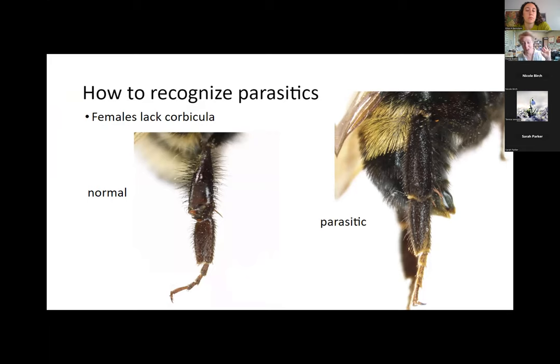Some of them are extremely rare. Some of them are very difficult to ID. So the main thing we want you to do is just know how to figure out whether you have a parasitic bumblebee. And if you do, just take a lot of photos. So if you have a female, they won't have the pollen basket. They'll have hairs that go kind of across their hind leg where the pollen basket would normally be. And they're normally kind of a bit thinner.